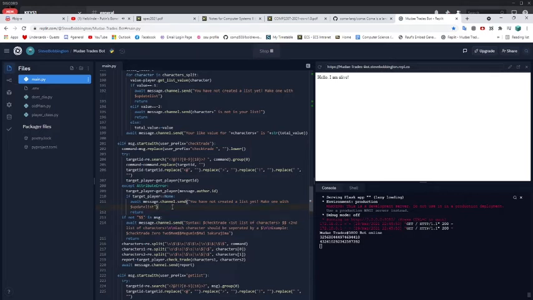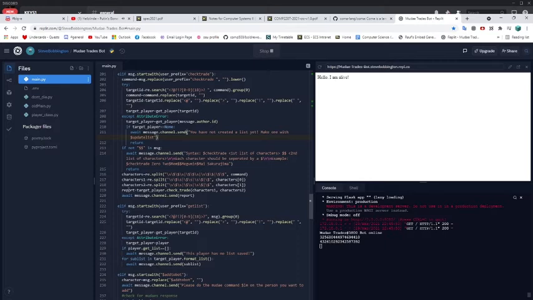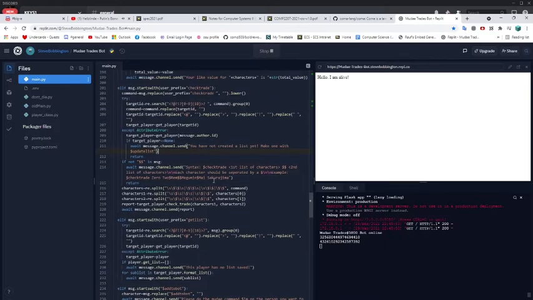Because basically, yeah, it doesn't work. Because this is when you didn't ping someone and you don't have your own list. Okay. Get list. We're doing basically the same thing again. Try that. If you get an attribute error, then do that.